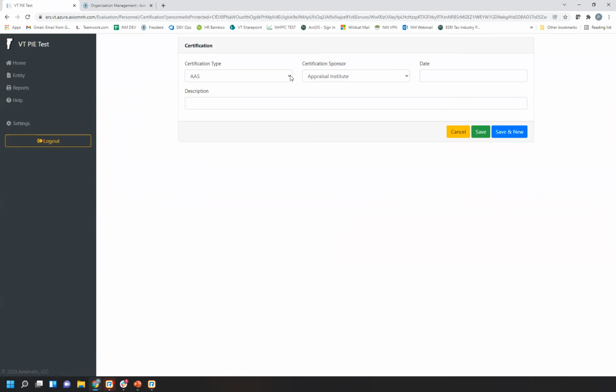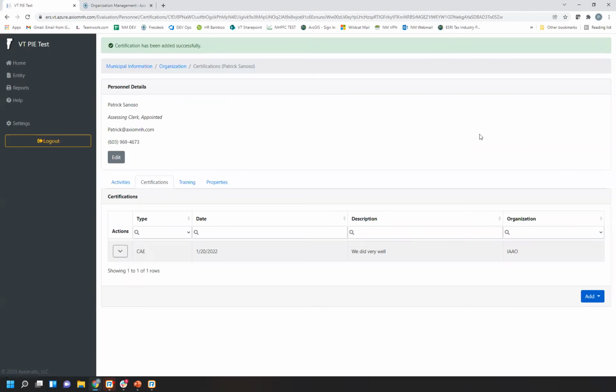So we could add a certification. Maybe we have a CAE from IAAO, and the date that we got it. We did very well. You can either save and new or just save. So if you have multiple certifications, a lot of alphabets after your name, you can add them all at once.